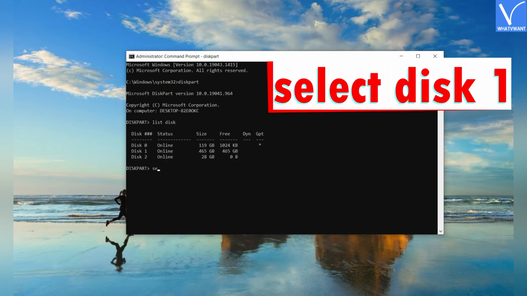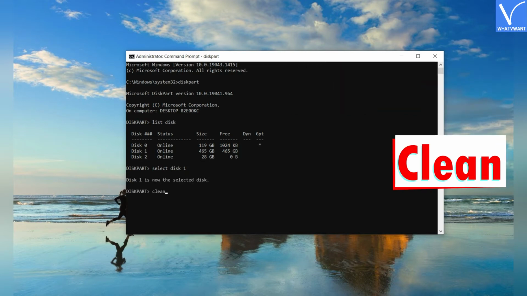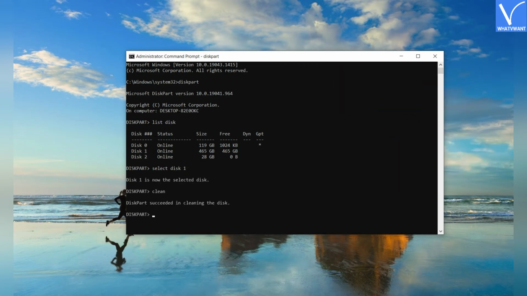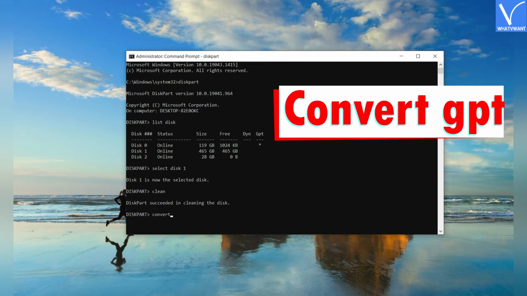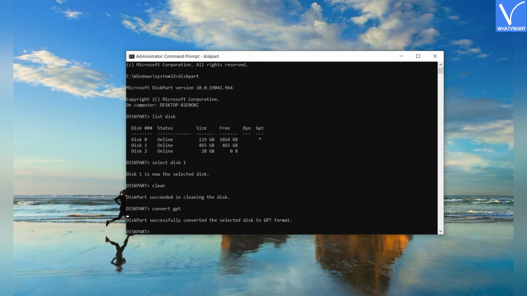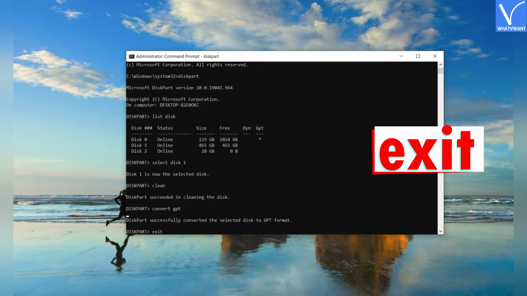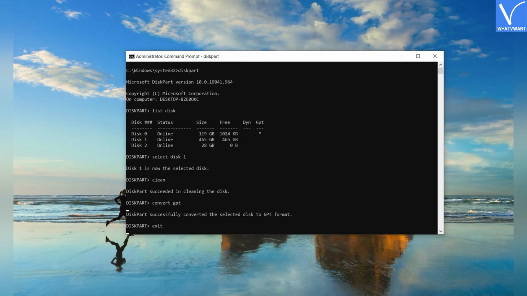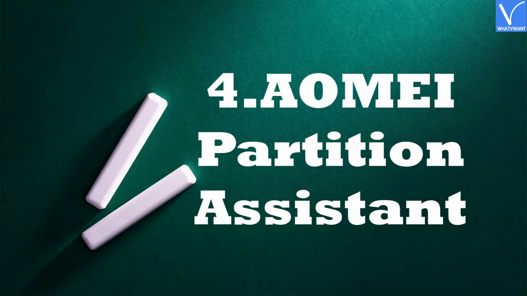Select the MBR disk. Enter select disk and the disk number. Again type clean and hit Enter. It clears all the partitions in the disk. Finally, enter the convert gpt command and hit Enter. DiskPart will delete all the partitions on the disk and convert it to GPT. Once the conversion process is completed, type the exit command in the Command Prompt. That's it.